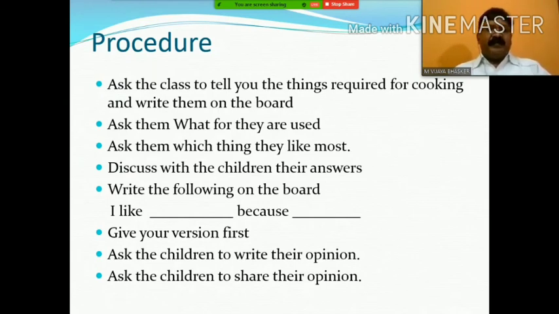After that, ask them what they are used for. For example, they have said different kitchen items that are used for cooking food, like a knife, a pot, a stove, a mixie. You have written all these things on the board. Now ask them what they are used for and ask them to write it in their notebooks. Go around the class and see what they are doing. Support the children who are lagging behind in writing their expression.